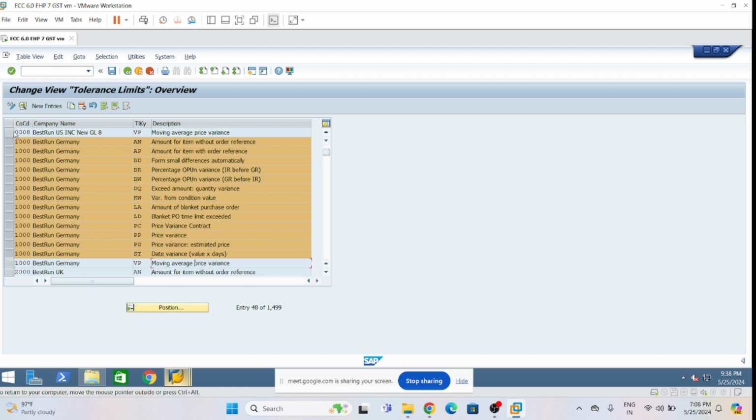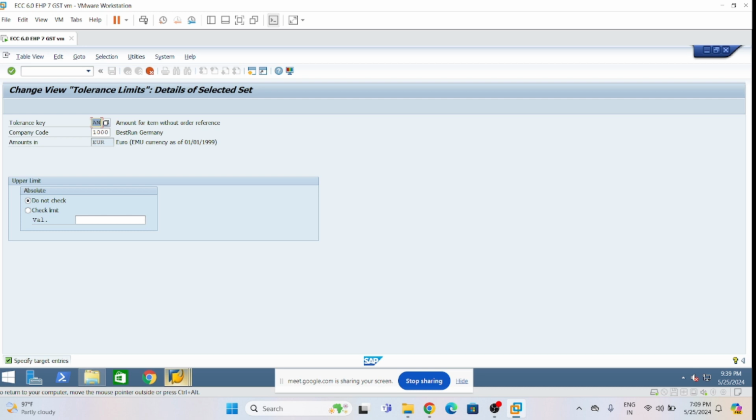Your last line item is not selected, because this one we have already done in previous steps. So that's why I am deselecting this one. Select all except this one and then click on the copy as button. We will copy to our company code LI01. In target, write our company code LI01.